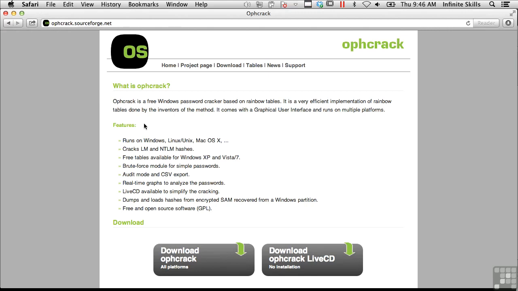The other thing is that word lists are often kind of up to 8 characters, because that's traditionally been sort of a standard password length. So if you make it a little bit longer, you make your password harder to crack and harder to find. So OphCrack here runs on Windows, Linux, and Mac OS. You'll see you can also get free tables for Windows XP and Vista. And when you download OphCrack, you'll be able to get those rainbow tables to go with that particular program.